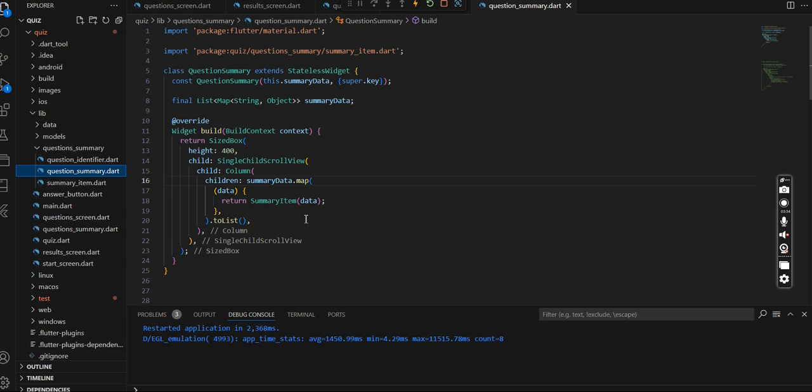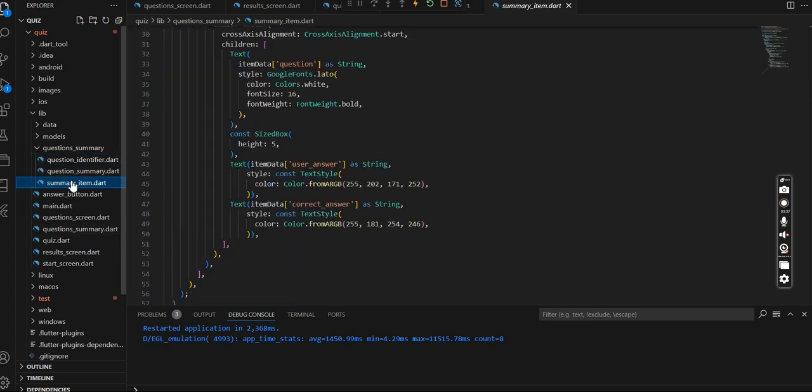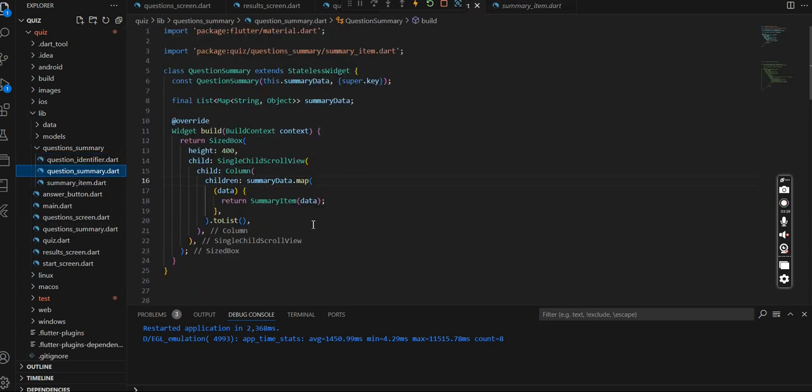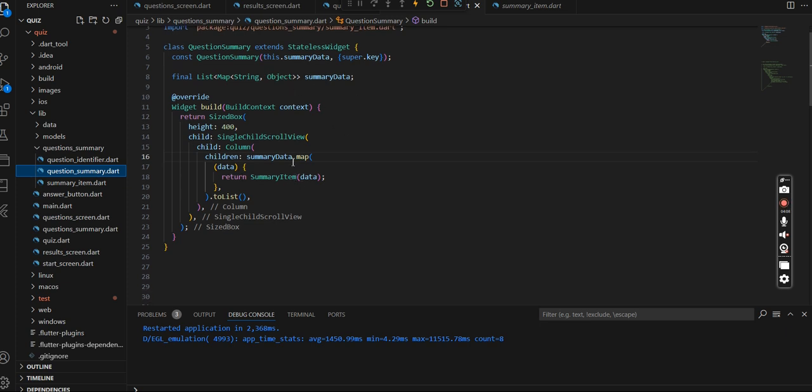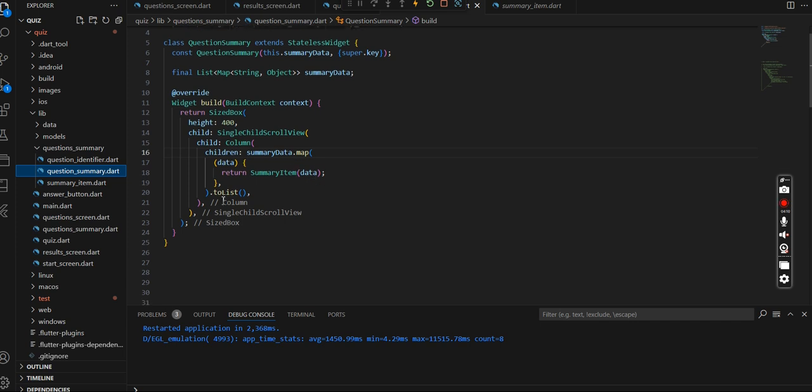Here's our summary screen. This thing got really cut down with the inclusion of these two. Essentially, we have a size box for spacing. A single child scroll view is a widget that Flutter gives us that allows us to scroll, and I'll demonstrate that because that's actually working. Up here we have a final list. The list is of a map of string and object, and that's our summary data. Essentially, we're using that to access our data here.